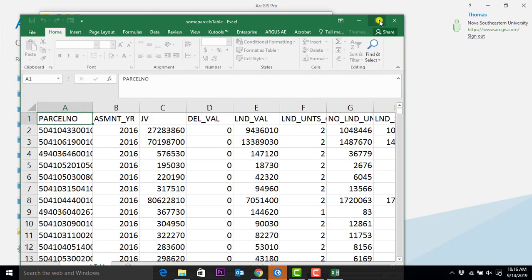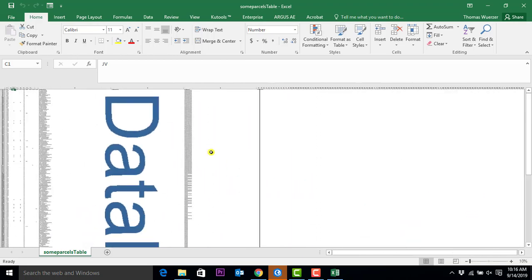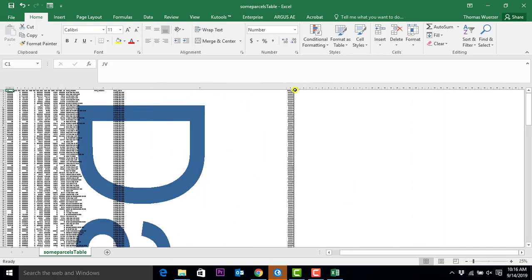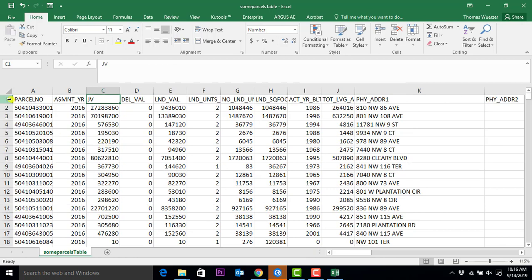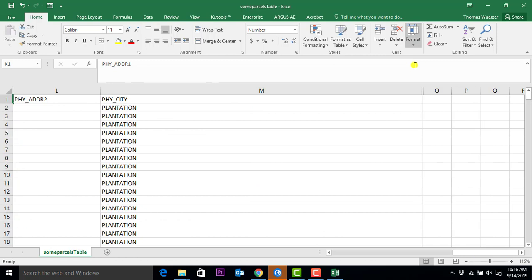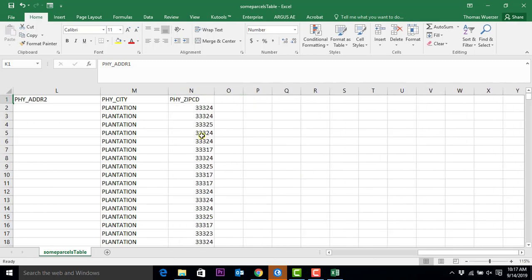And if I go in, I have weird names here. Let me take a look at this. So, first row is parcel numbers, assessment year, and then we have delinquent value, land value, land units, different land square footage numbers. But we also have some fields here. It says physical address 1, physical address 2, physical city. And if you don't mess up like I did with the sizes, you see physical ZIP.